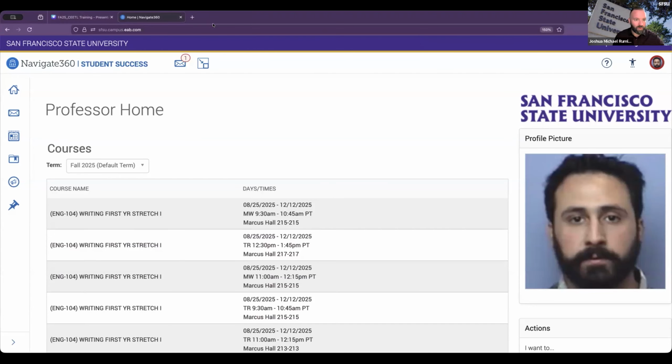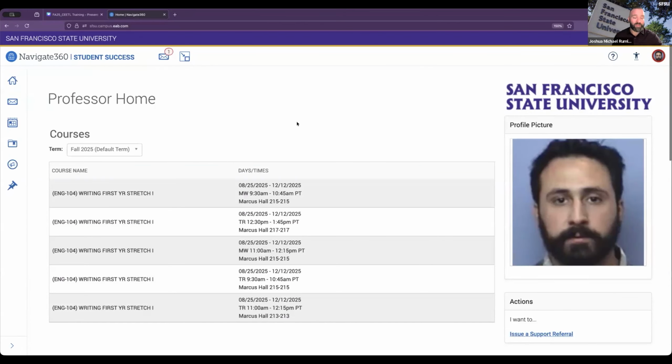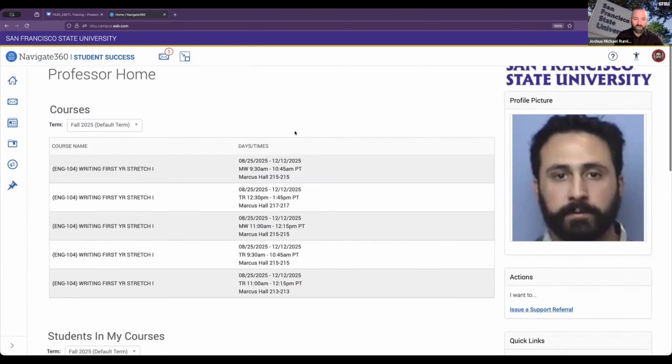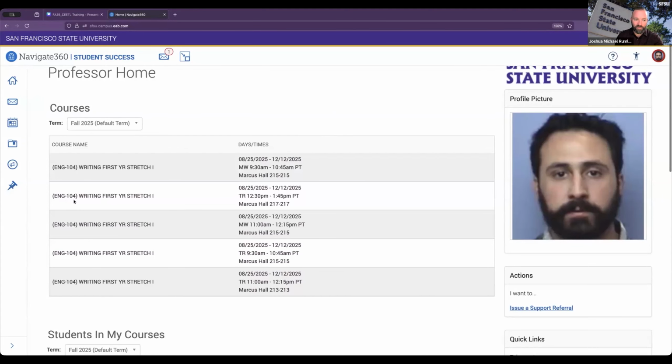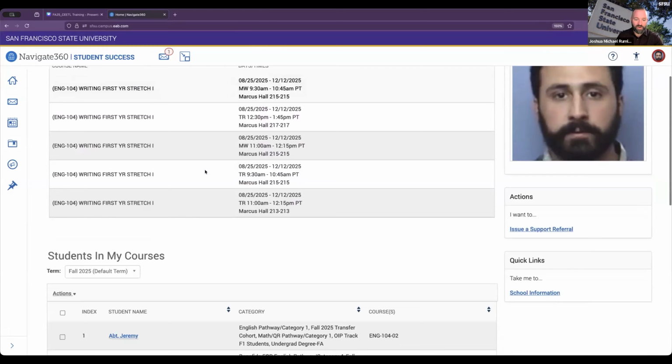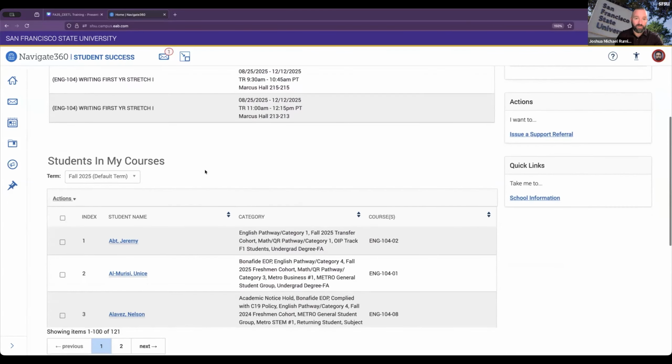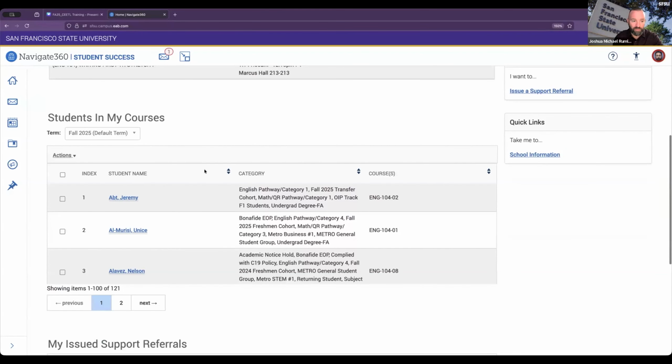All right, so are we able to see the Navigator? Great, thank you. So I just picked someone who had just the professor role, the faculty role in the system. So what you're seeing here is what those instructors have if they just have that baseline faculty role. And so when you first log into the system, you're going to land on your professor home and you're going to see your current term courses. And you're going to see a roster of students who are currently in your courses.